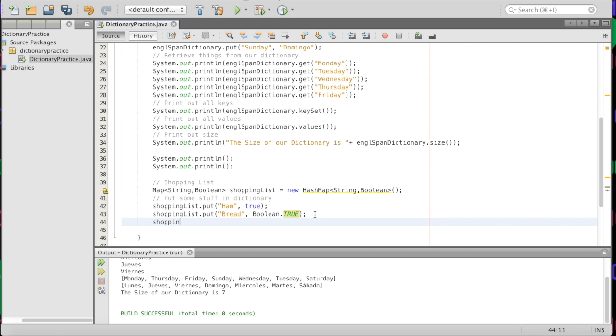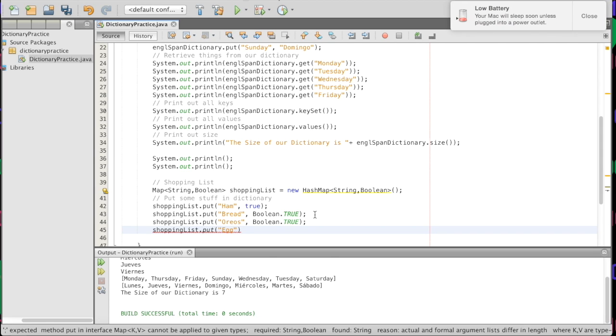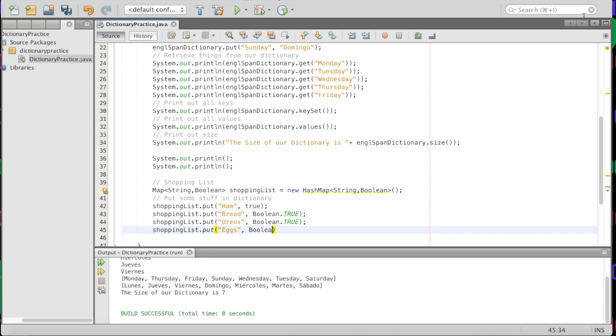Okay, continue coding. Shopping list dot put Oreos. We need a lot of stuff, guys. Boolean dot true. This is a true thing that we need. We need Oreos. But what do we not need? Shopping list dot put. I really don't like eggs, so we don't need eggs. And then comma, Boolean dot false. We do not need eggs. Falso. Then we'll add one more thing, hit enter, and we'll write shopping list dot put, and we don't need sugar, so we'll say sugar, false, because we can just do the primitive value, and then hit enter.